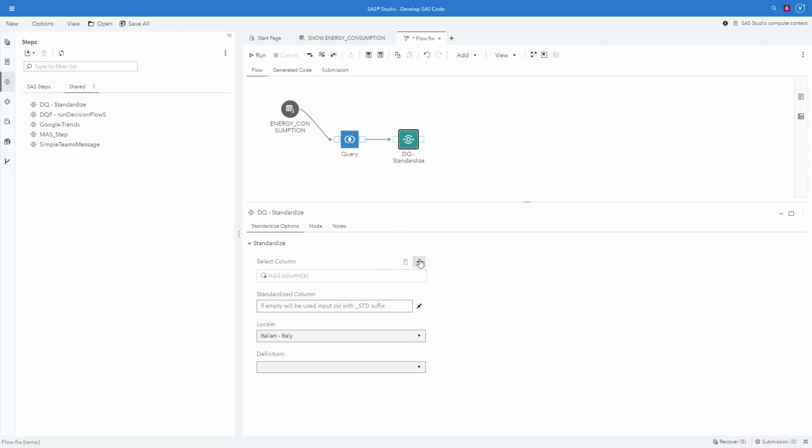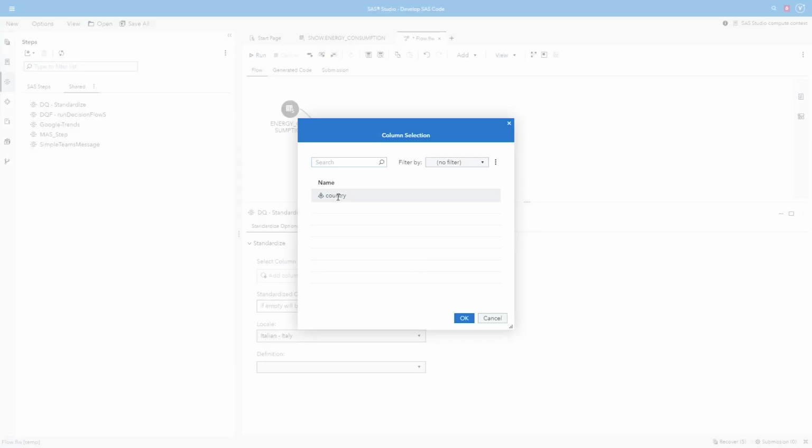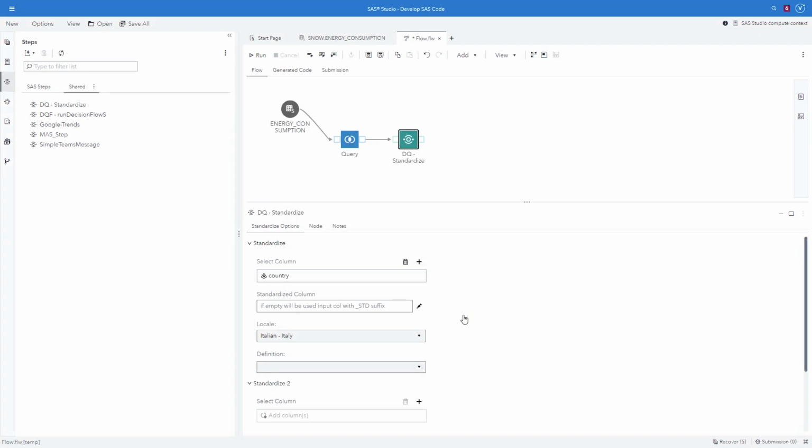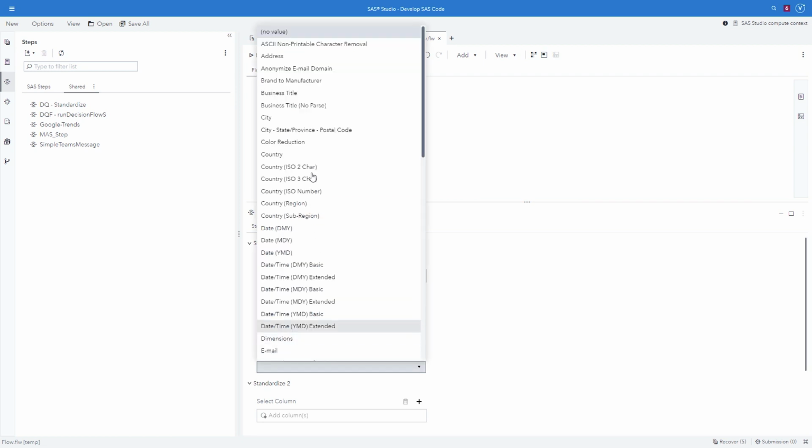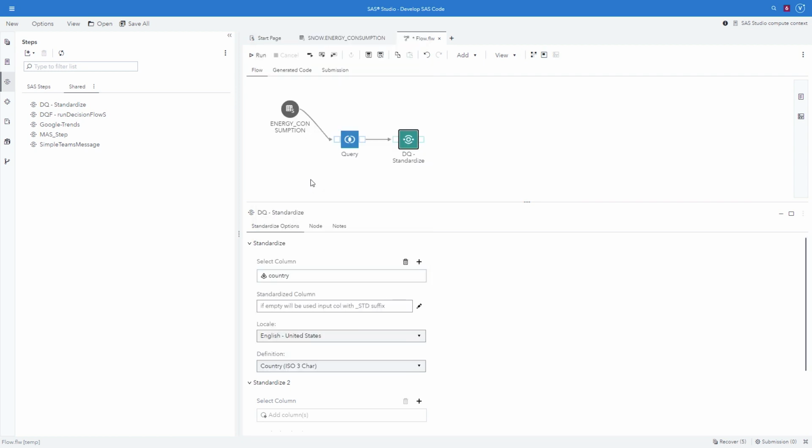This step allows me to indicate what I'm going to standardize. In this case, it's just that country column that I just created. I'm going to leave the variable name that gets created at its default. I'm fine with that. Do this in English. And what I'd like to do is to get the 3-character ISO country codes. Cool. All right, so let's give this a try and see what we get.